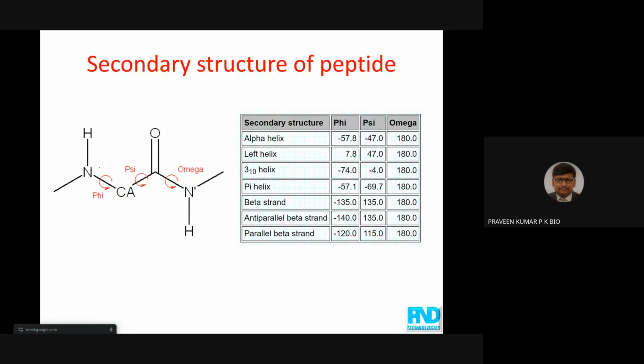Now let me take you to the secondary structure of a peptide. If you see the secondary structure, one should know about the angles like phi, psi, omega. So what exactly is phi? The phi is between N and C alpha. Then C alpha and C double bond O, that is what we call psi. And C double bond O and N, or I can simply say C alpha and C, no need to show the double bond O. And similarly, C and N is omega.